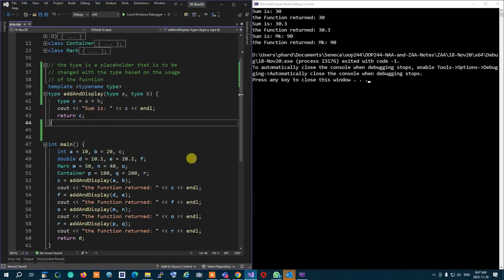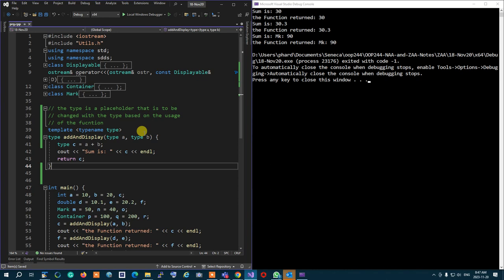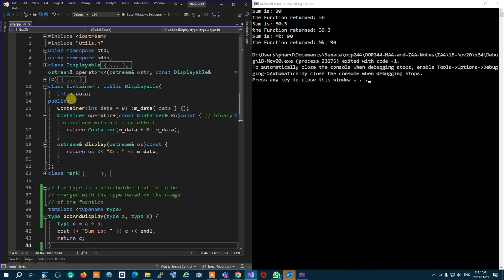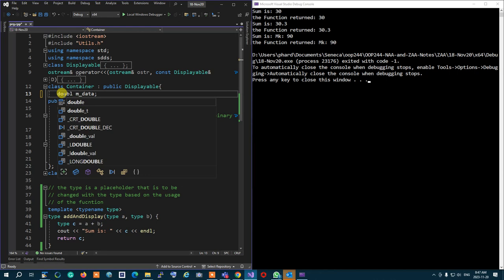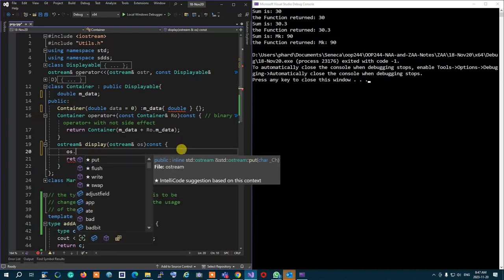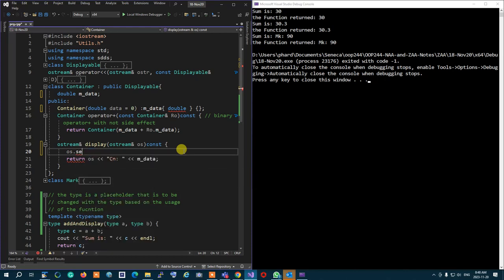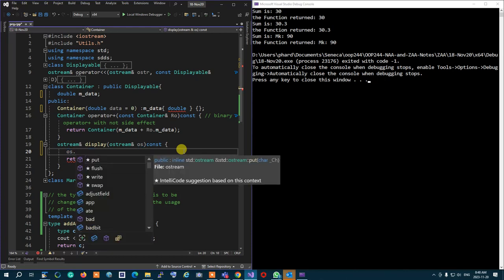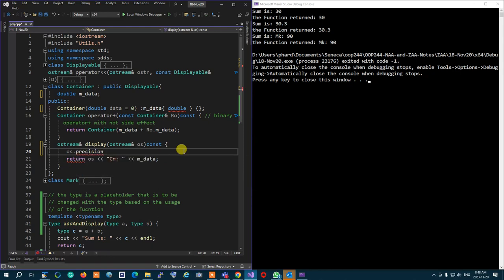Yes, go ahead. Okay. Is this only applicable in the main function? No, that's exactly what I'm going to say. I'm going to actually change this container to double for the purpose of the next example. So in here, I'm going to do it like this. Sorry. And then I'm going to say over here, os dot precision.